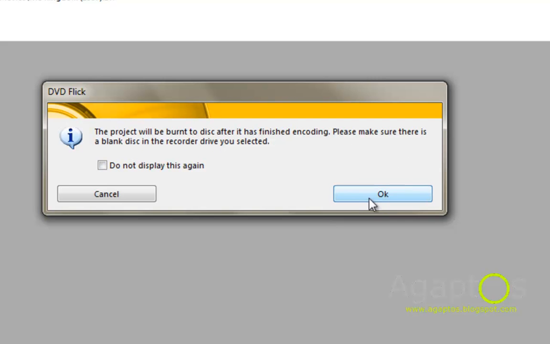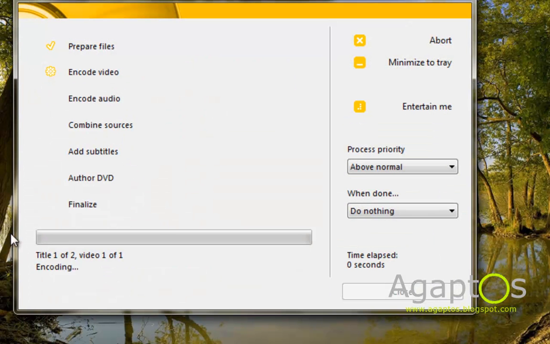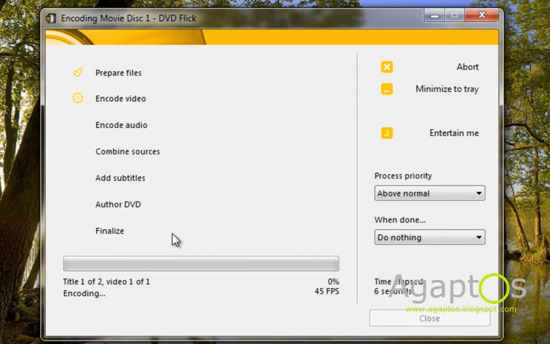Yes. It will be burnt to disk after it's finished encoding. Make sure that there's a blank disk, of course. You hit OK, and it'll start encoding. This will take some time. It takes me about 4 hours to burn a DVD, so you probably want to do this at night.